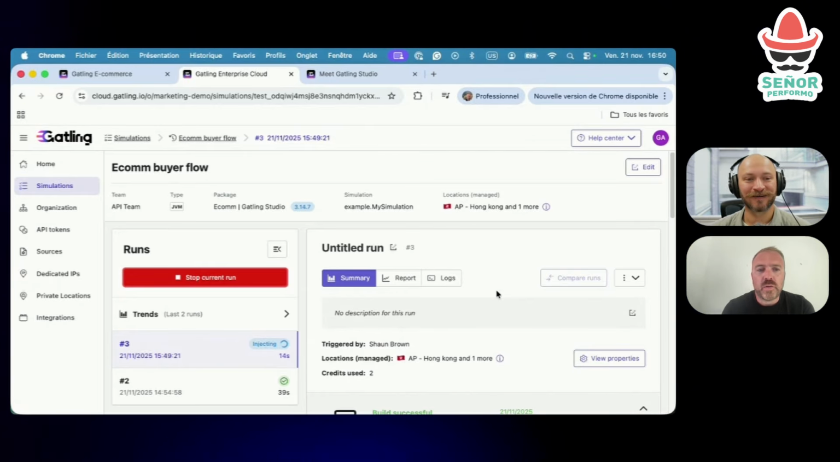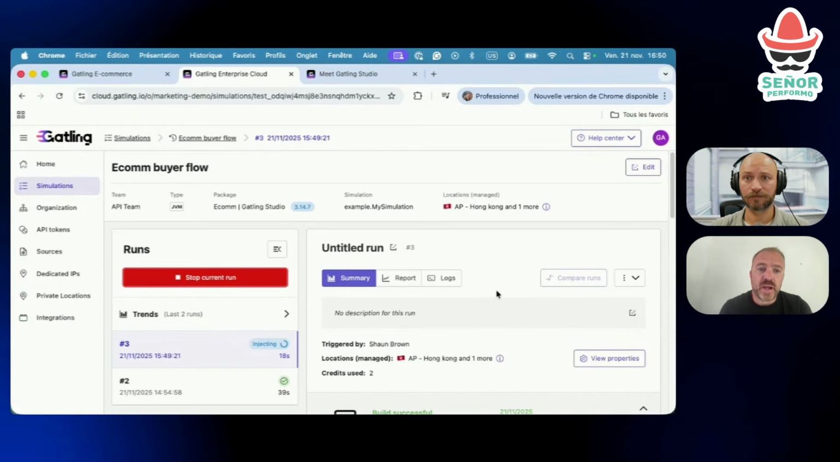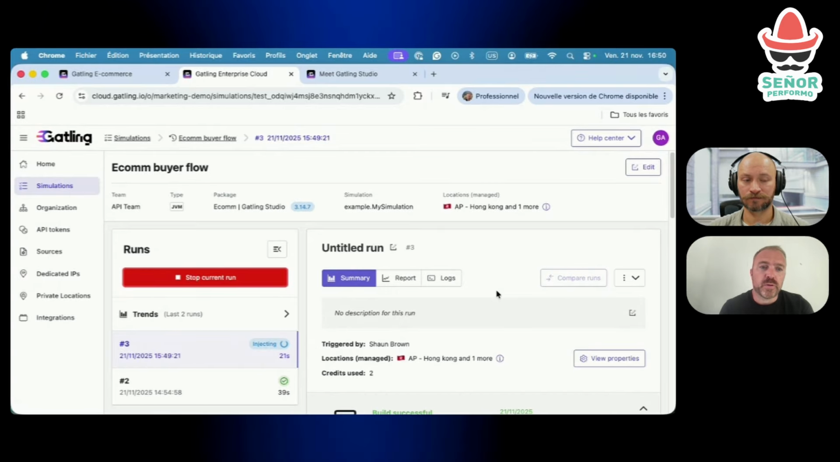Yeah, I mean, our goal here is to make life easier for people that are creating and running load tests, no matter what your profile is.